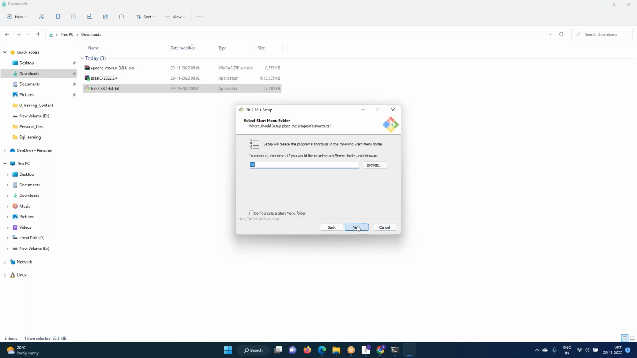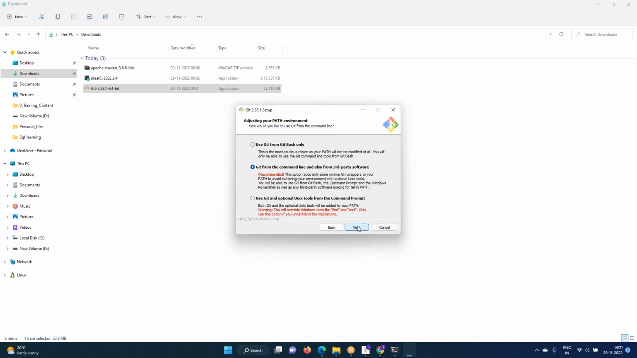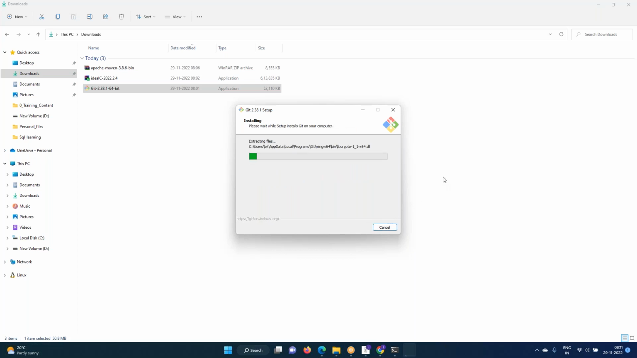Don't change any of these options. You click next, click next. You just follow the installation wizard. Click next, next, next, next. Okay, install. So this is Git. You follow the installation wizard. There is nothing to change.